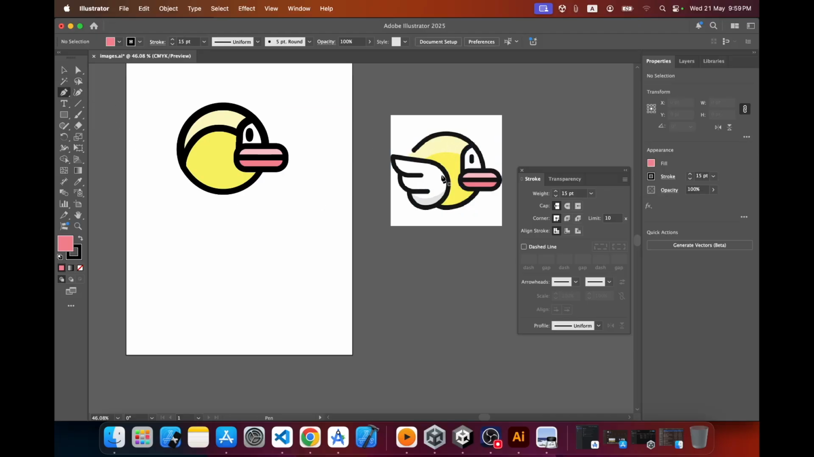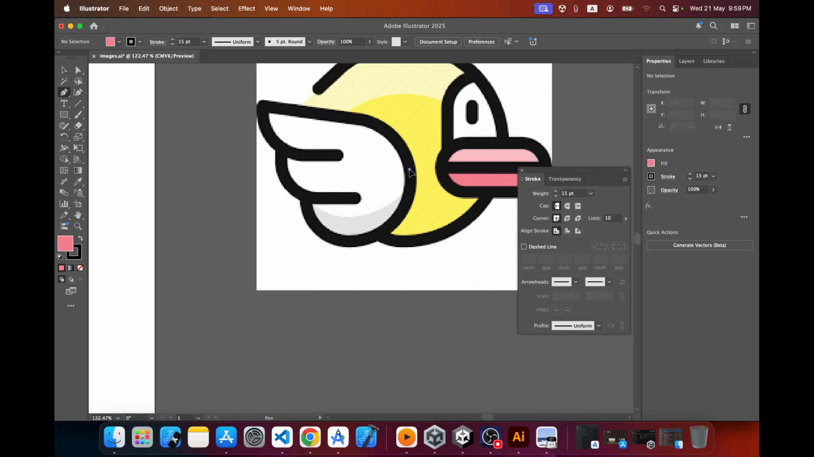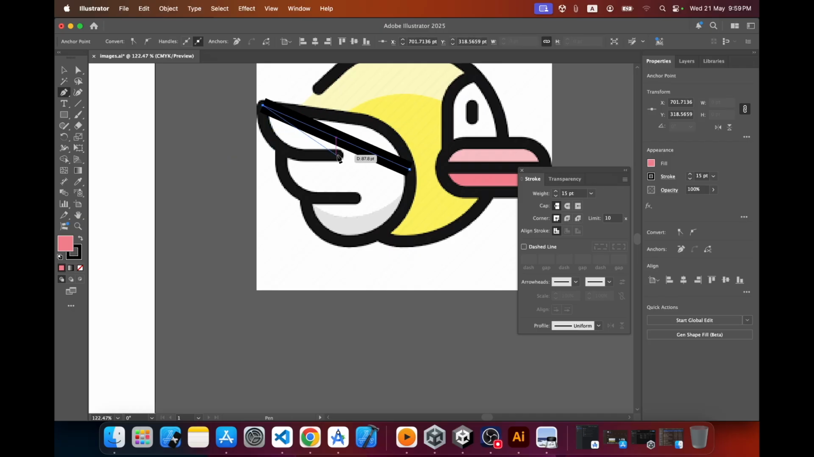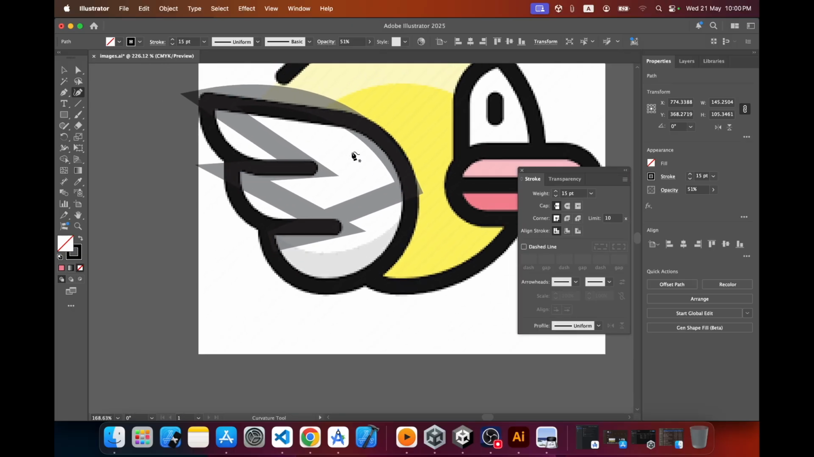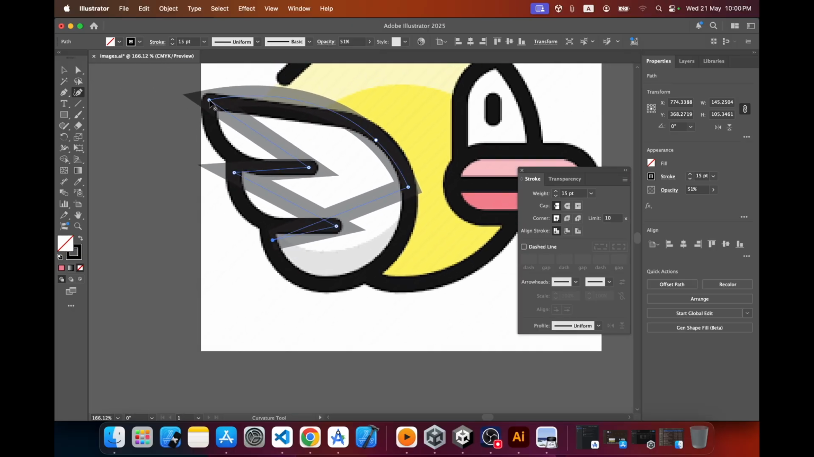So to do that, I will just try to replicate the same thing using a line like this. Okay, I will get this tool and try to make the same kind of shape. We can change the opacity so we can try to see what we are trying to replicate. Okay, like this.